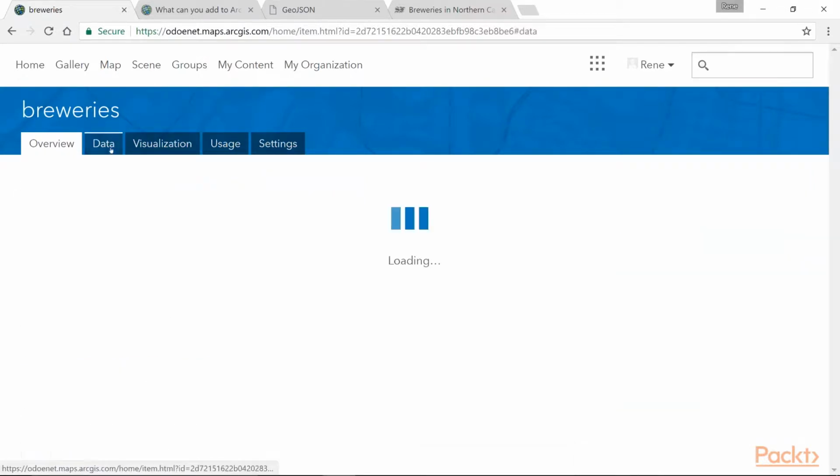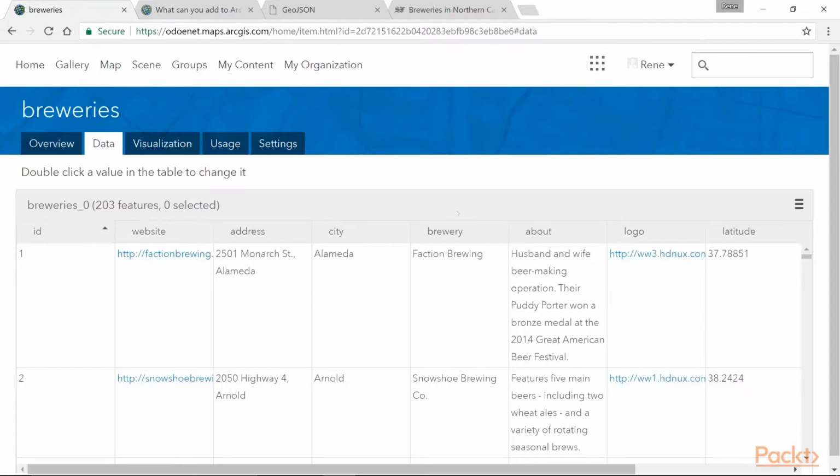We can actually look at the data directly here inside of the table on the item details page. So as you can see, there are 203 features. We have a few simple fields here. We've got a website field with the URL here. We have a logo URL here, which will come in pretty handy later on, as well as an about field, the brewery name, of course, and location information.